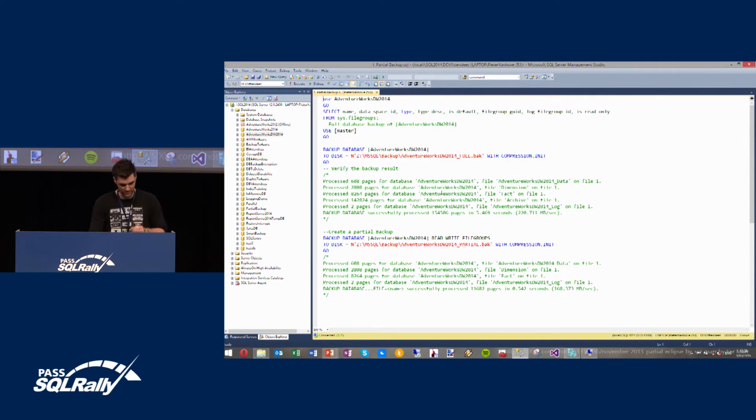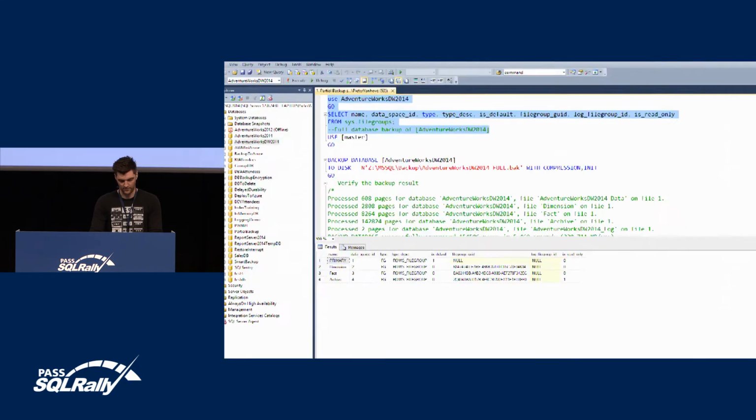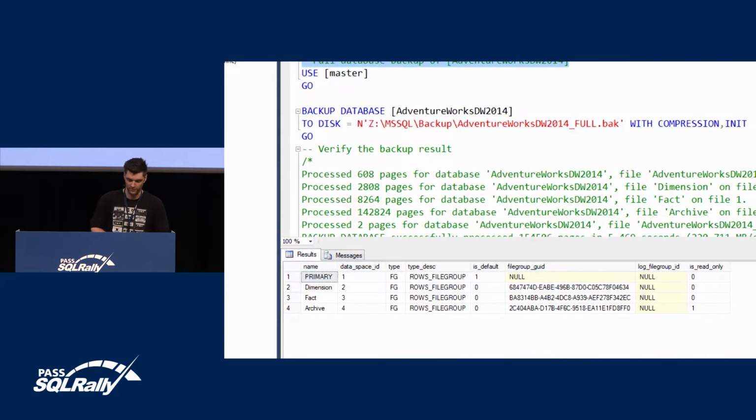So what's the situation? I have a SQL Server, of course, with an AdventureWorks data warehouse. And if we look at the files, here you can see I have 4 files, a primary file group, a dimension file group, a fact file group, and an archive file group. And as you can see here, the archive file is set to read-only.